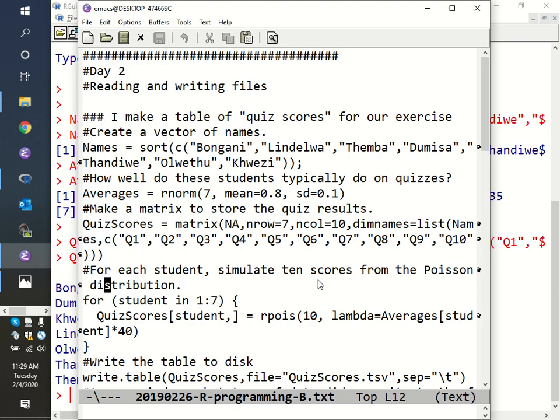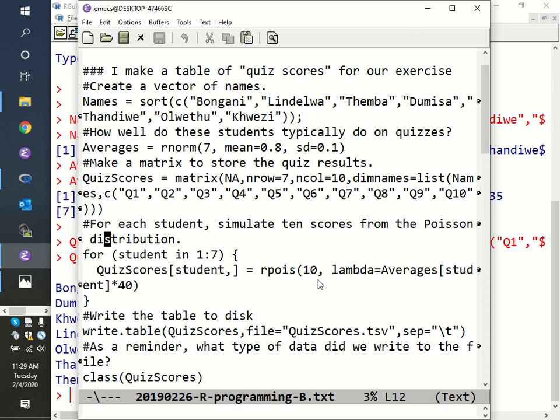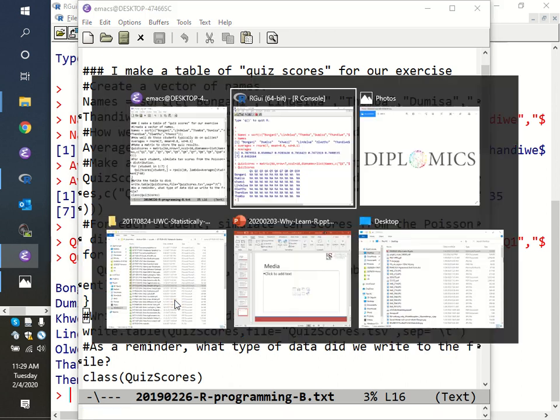Okay. So now for each student, we want to simulate quiz scores. And for this, we're going to use a loop. Now, we're going to talk a little bit more about program control at a later point, but for now, I'm going to just copy this block right here. Everything down to the second curly brace. You see that? So here's curly brace 1, here's curly brace 2. We need all of that at once.